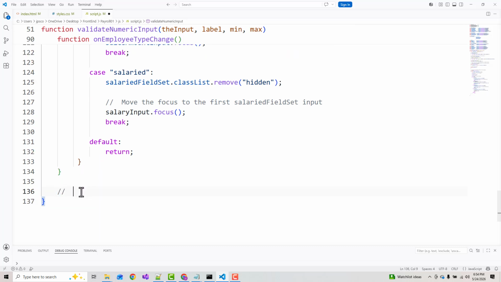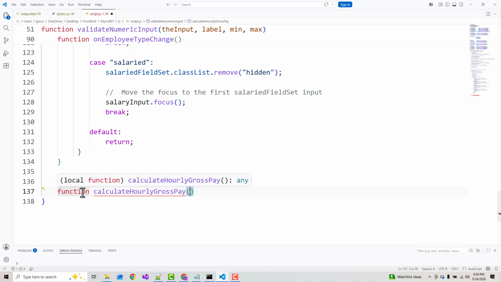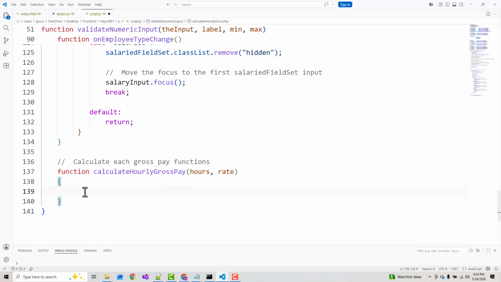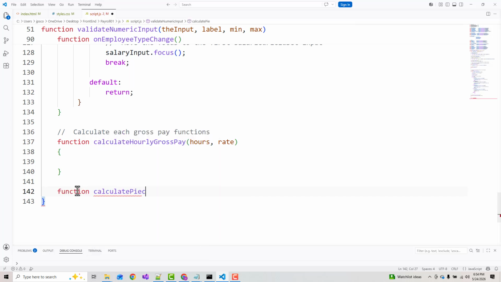is I'm going to put my calculate each gross pay functions. So we'll have function calculate hourly gross pay, and of course they will need the hours and the rate. I will write it in a minute. We'll have another function to calculate the piece worker gross pay, and that will need the pieces and the price.